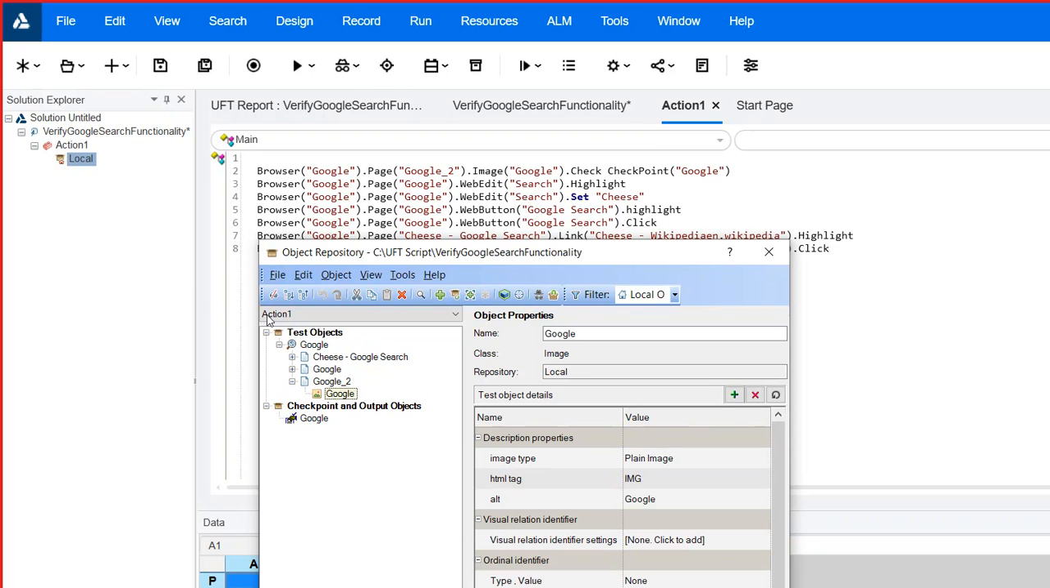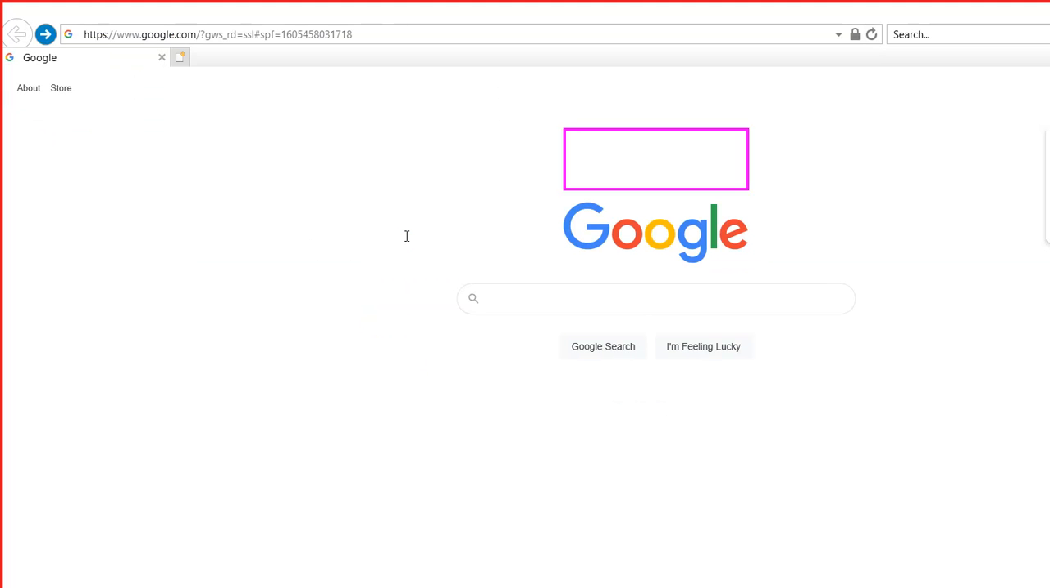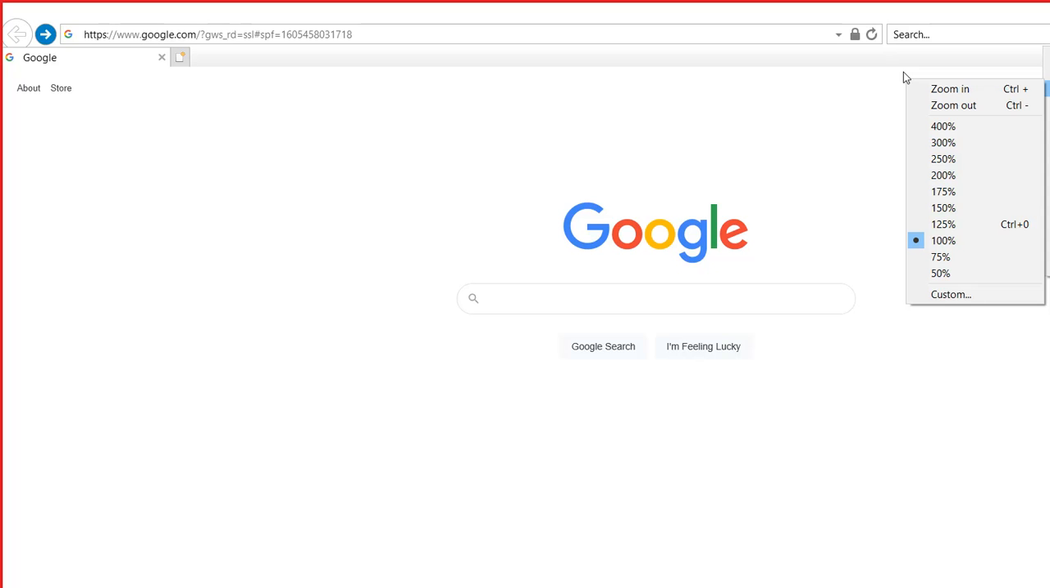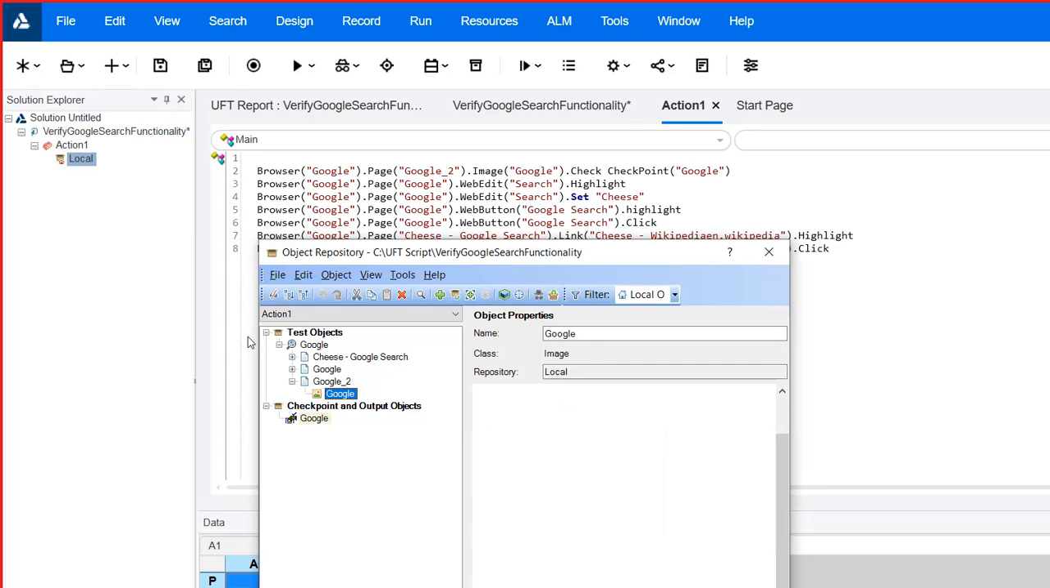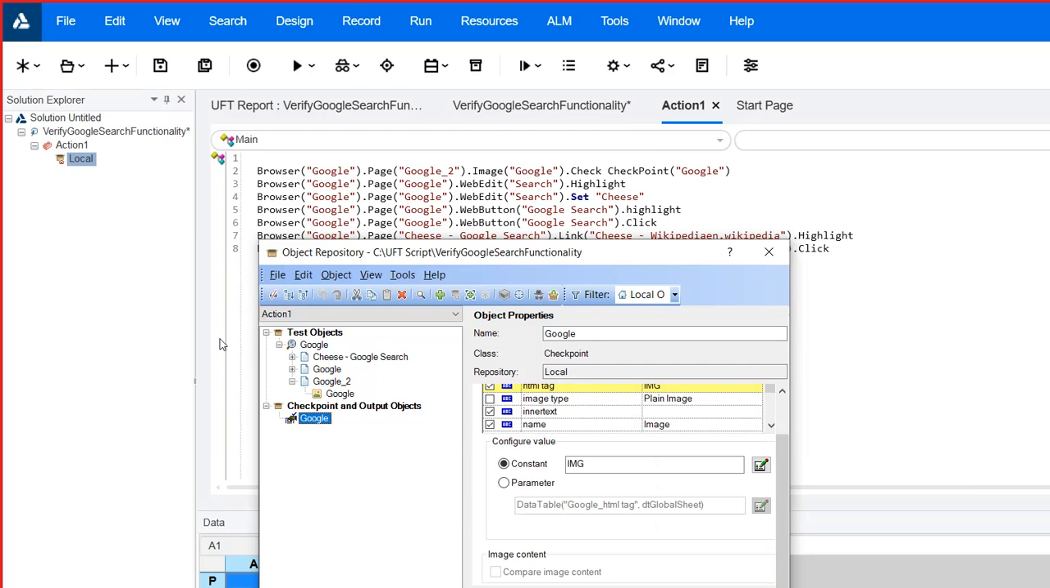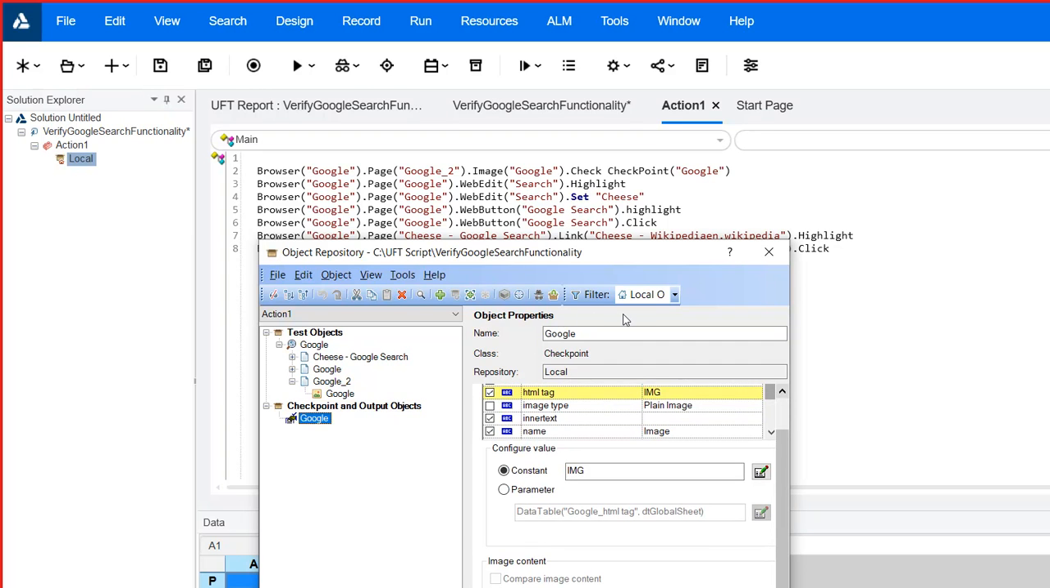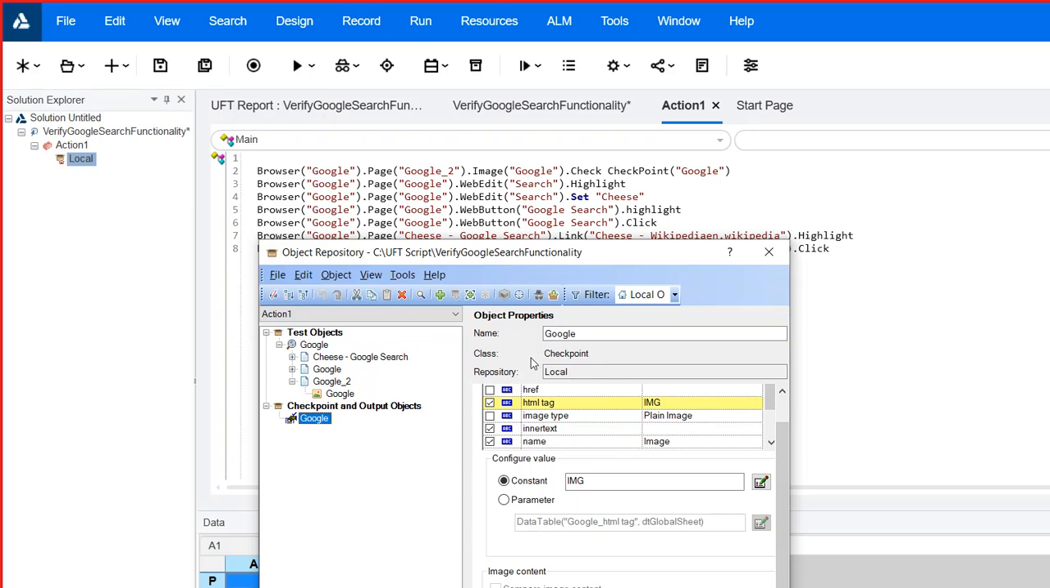You expand, and can you see this image, right? Actually, let me see one thing here, I have 100%, there are few setups that I might have to configure, but for now, it is this object, and can you see this checkpoint, right? This is the checkpoint. Remember, checkpoint and output objects. I have set up this checkpoint and it is under the checkpoint. And what I have configured, you check the image. Its HTML tag is image.